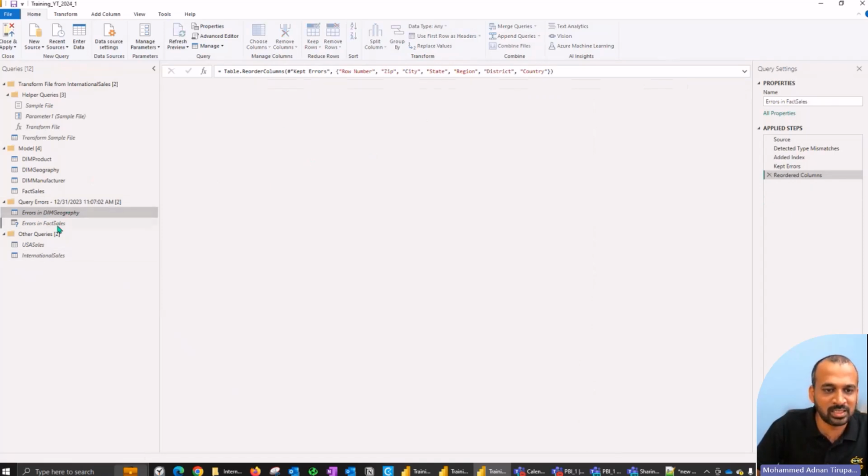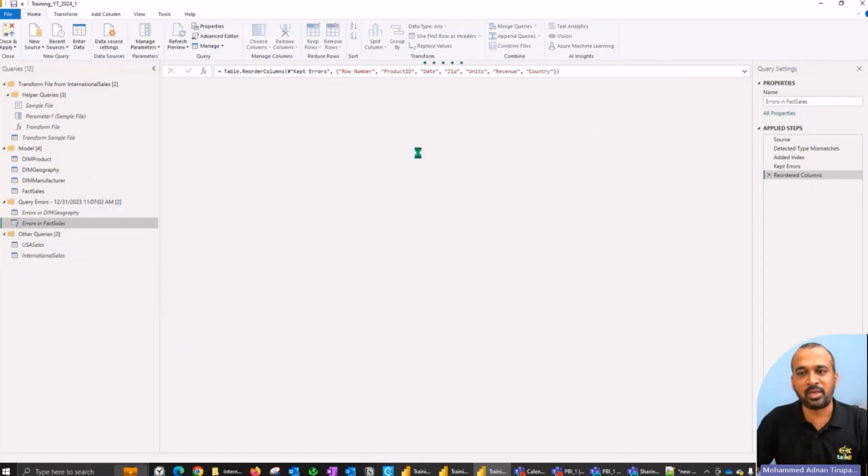And also on the fact sales, the error is definitely the same error. If it is something else, then it will show up here. So it has automatically detected this error and added a new table. And that's the advantage of Power Query.